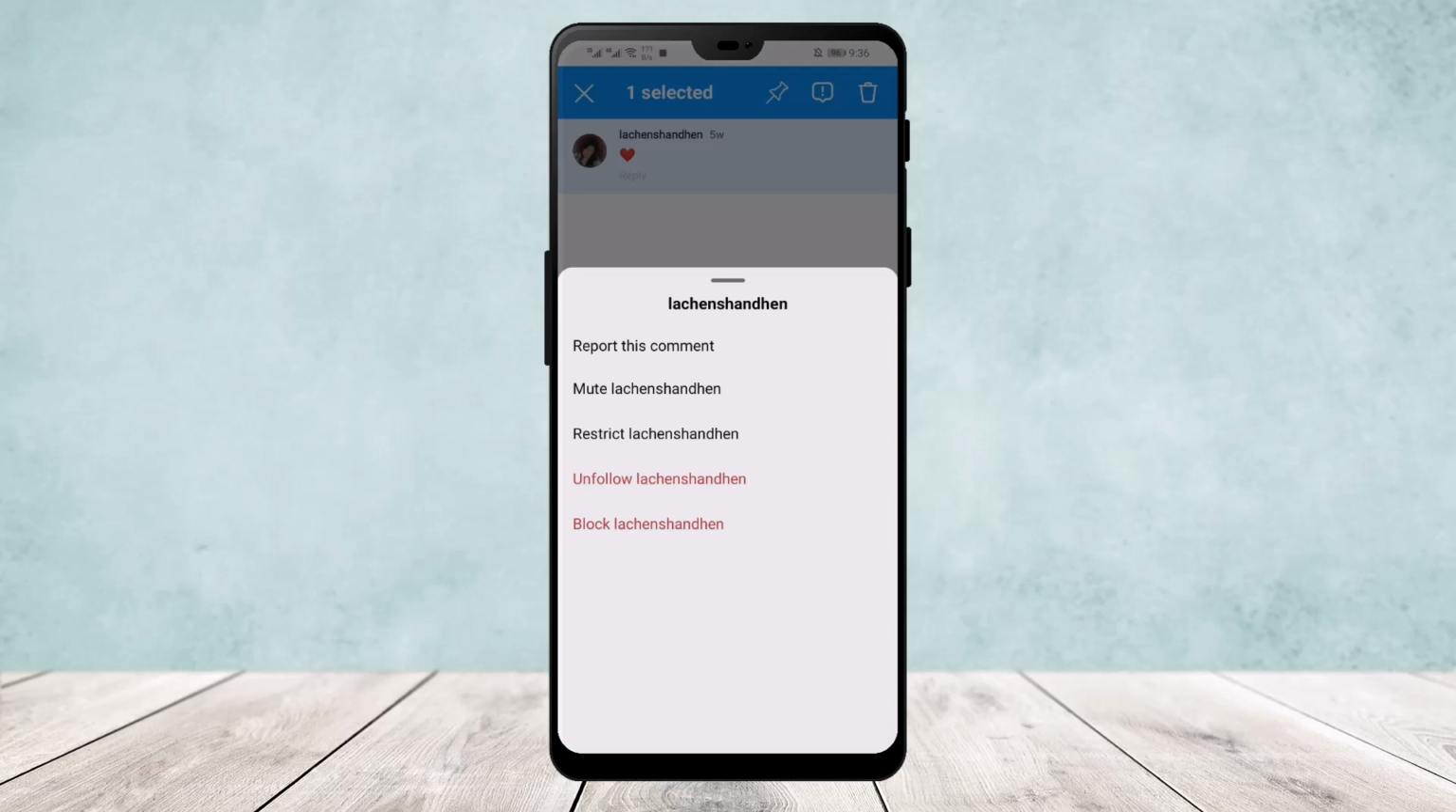The restrict feature is a way to help users manage their interactions on Instagram and reduce the impact of unwanted or harassing behavior without completely cutting off contact with the person. It's like blocking them without actually blocking them.